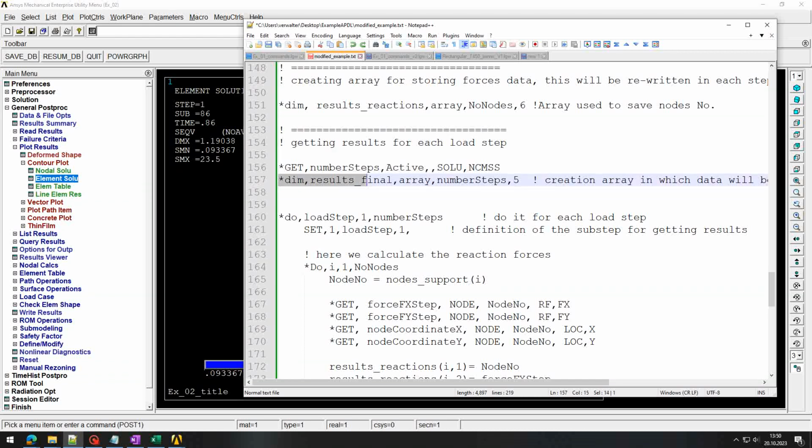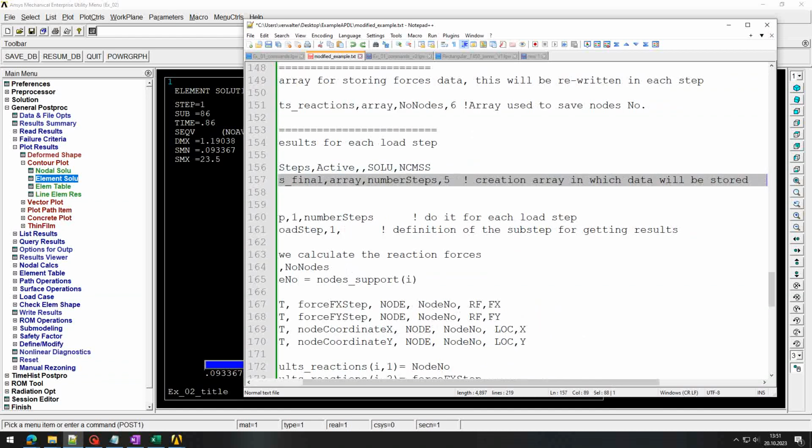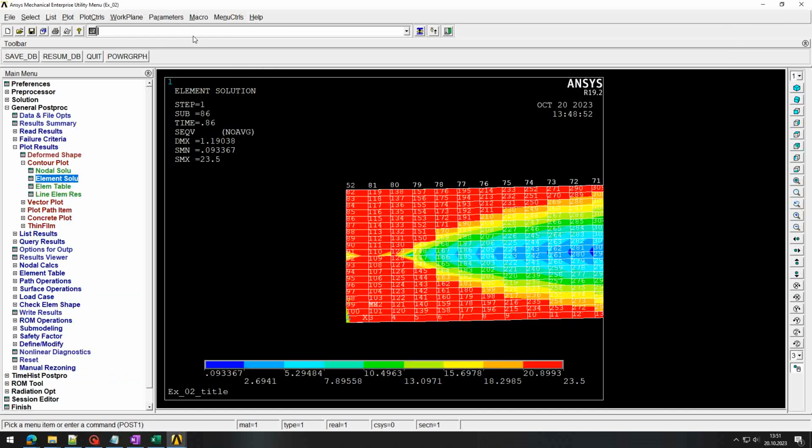Then we can define another array in which we are going to store the results, and here we put result final, and we will have 5 values there. So it's going to be equal to 86 times 5, a matrix of 86 times 5. So I'm just going to create the vector here.